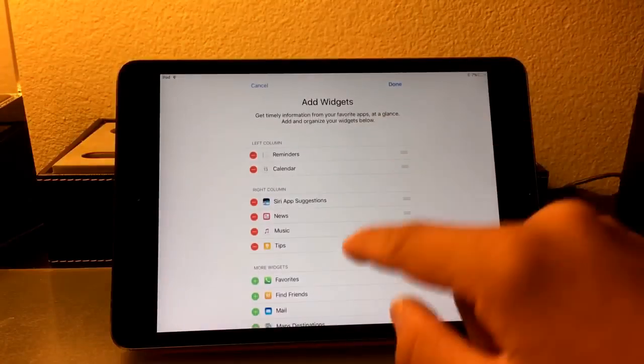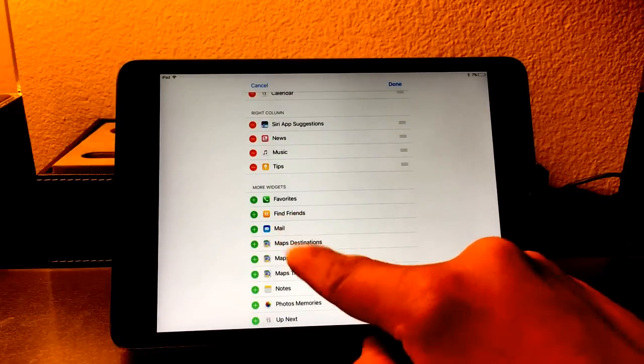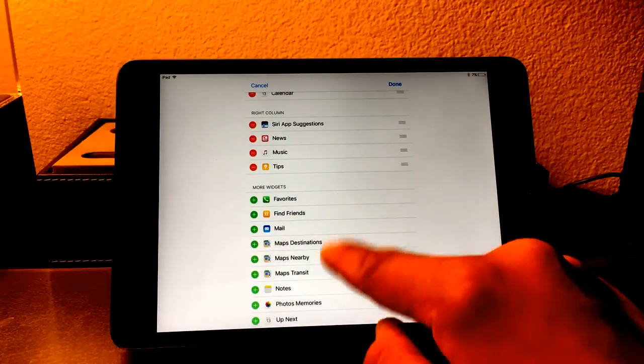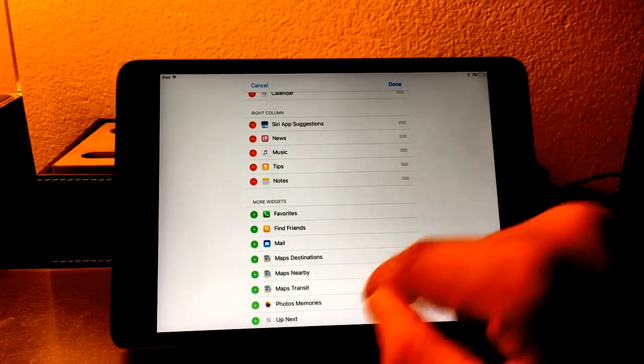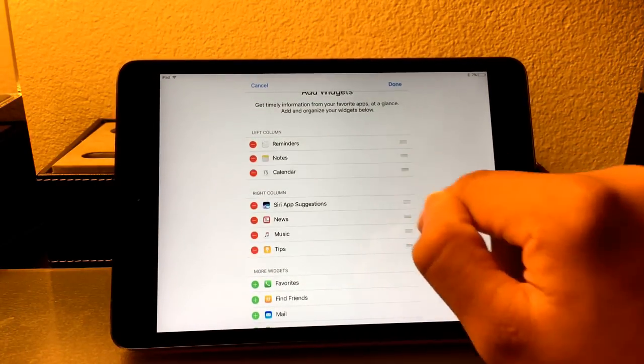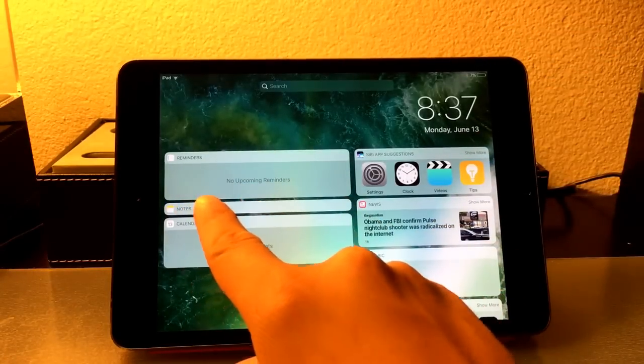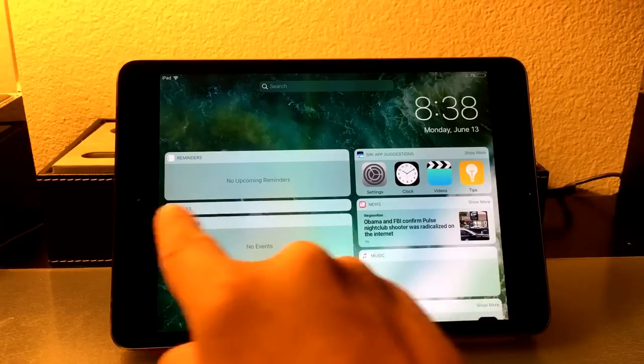You can also go down here to edit. You can decide what's going to be in the left column and the right column, so I can just quickly drag another application up into these columns. So if I want to put notes up there, I can easily move notes from the right column up here to the left column, just like that. And then the notes application widget is just right there on the left side column.